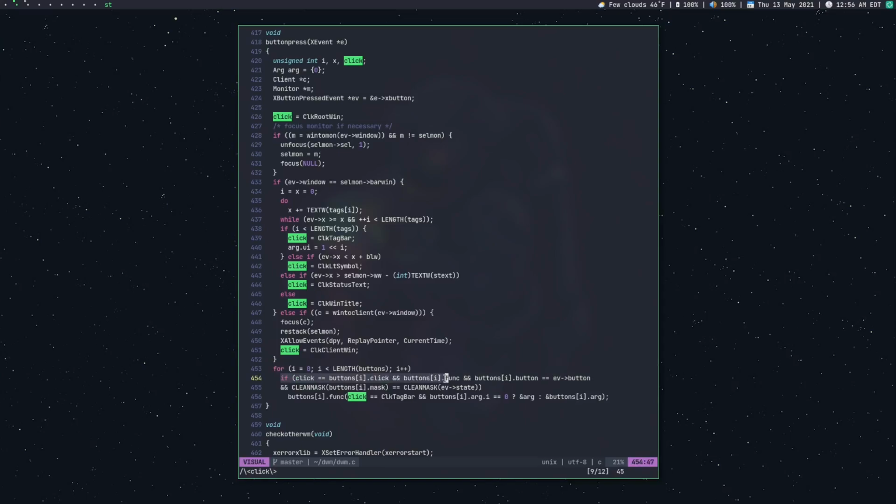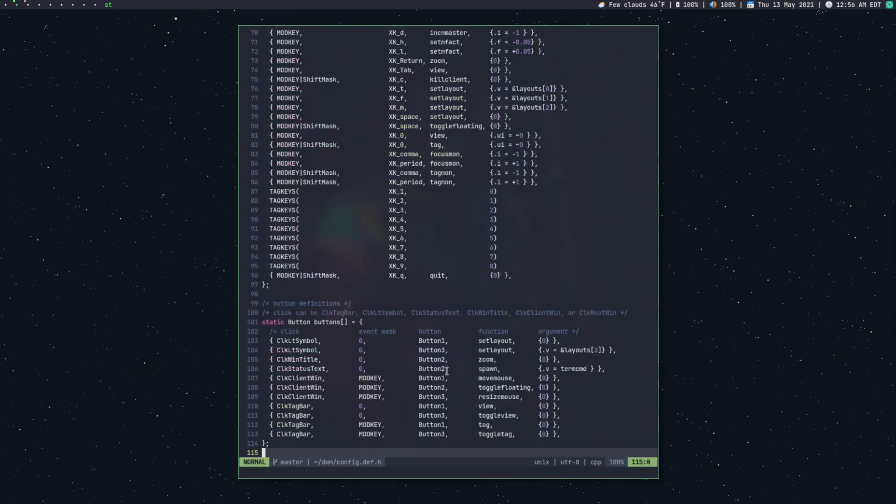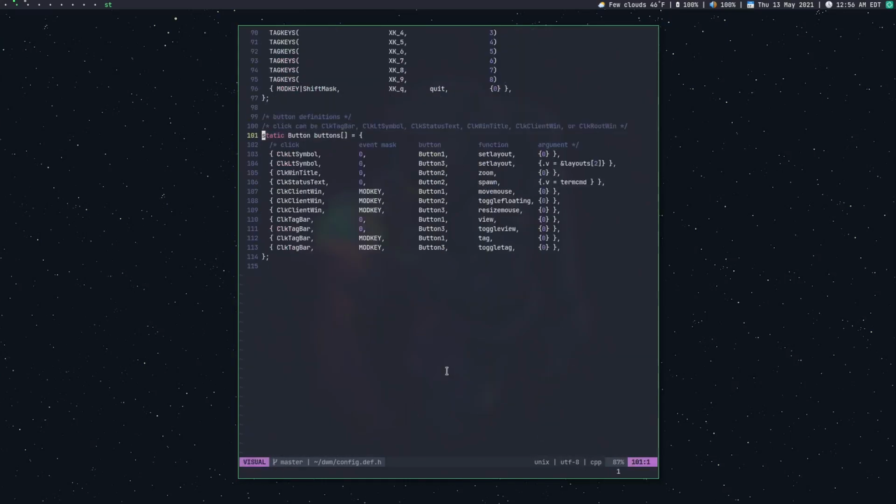So this invokes some stuff in your config.h. So if we go to config.def.h and we go to the bottom, there is this static buttons array, and this explains what it has on the top. So this is the type of click. This is just some click enum they came up with. Event mask. So here, like click client window, you have to be pressing the mod key and clicking button 1, which is your left mouse. And this is going to invoke the move mouse function, and it's essentially not passing anything to the function is what this means.